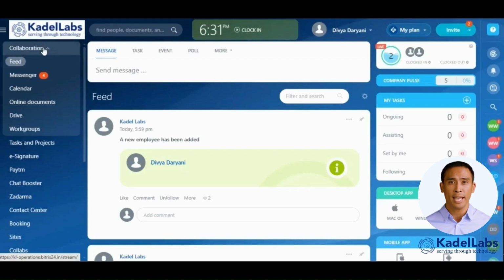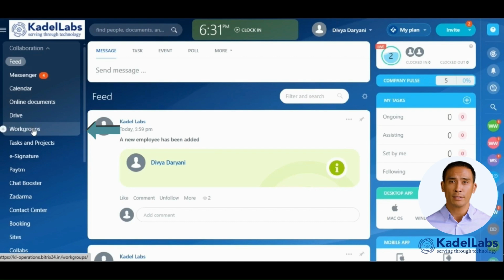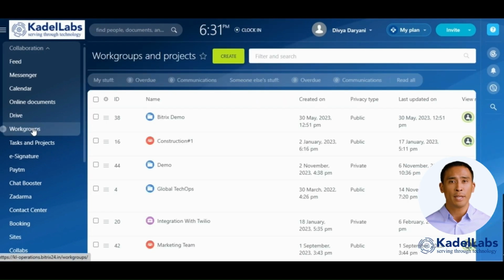To locate the Workgroup tab, click on the Collaboration drop-down and then select Workgroups or search for it directly in the search bar. To create a workgroup, click on the Create button under the Workgroups and Project section.